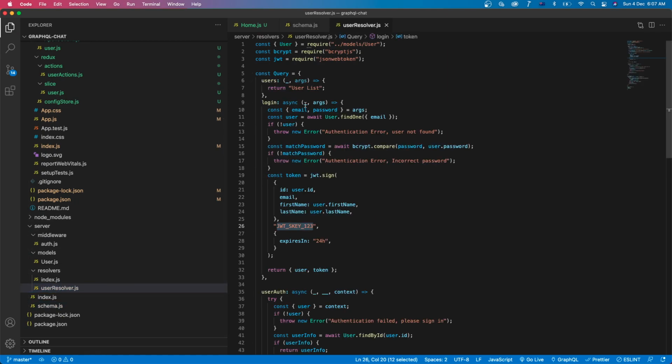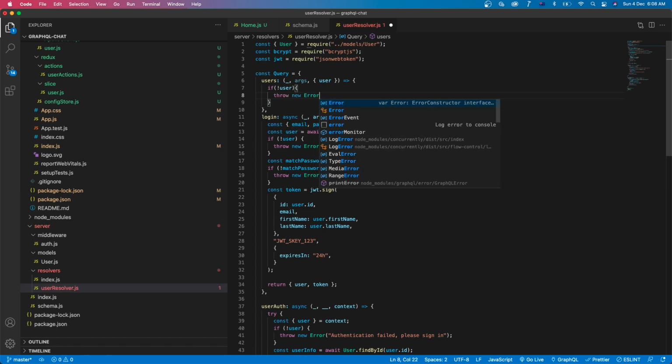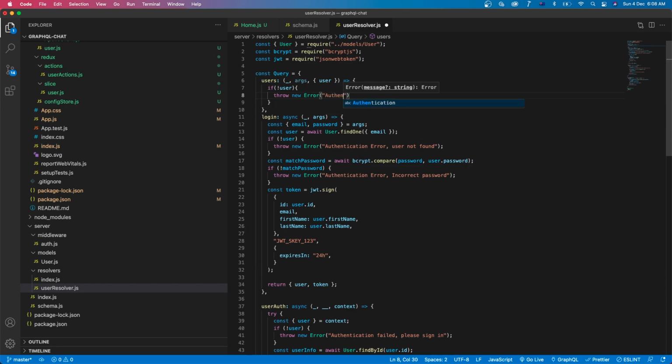Then let's open the user resolver file and modify this query. The user's query, we are gonna check the authentication here. So let's put user. If there is no user, we are gonna throw the error. Authentication error. Please sign in.